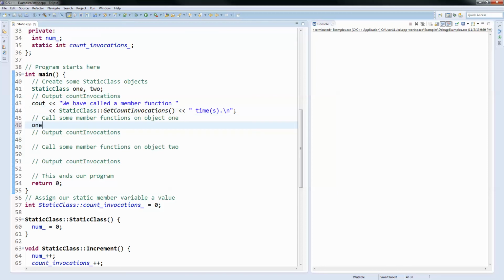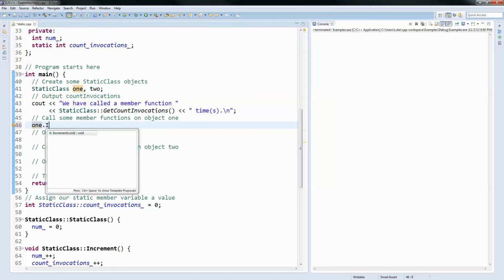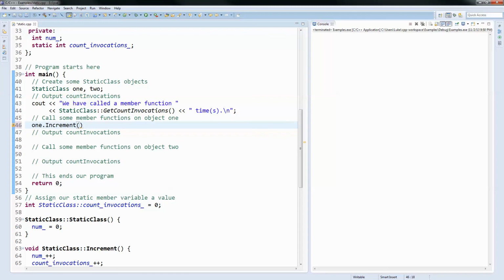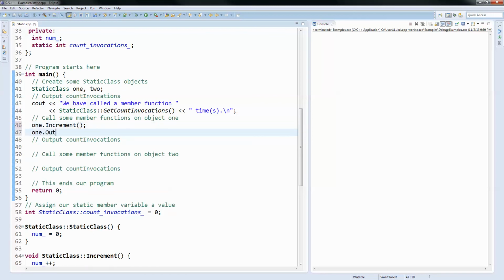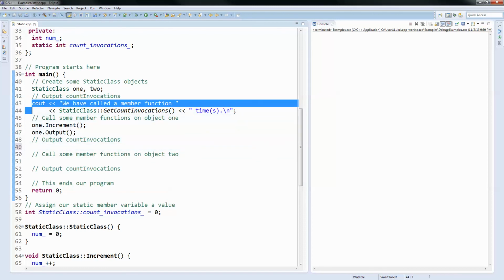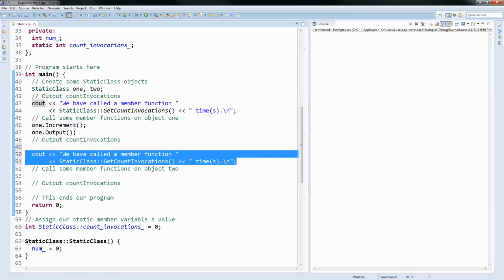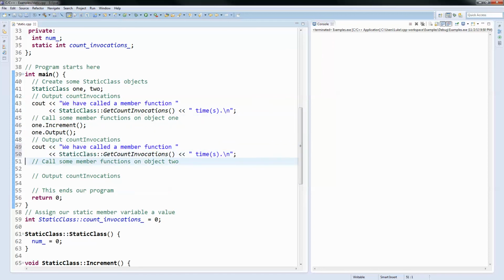Now I want to call some member functions on object 1. So I'm going to increment object 1 by 1, and then I'm going to output that for us. Once again, I'm going to output count invocations and get an idea of how many times we've called a function. So let's go ahead and get that going here. I'm just going to copy my code.